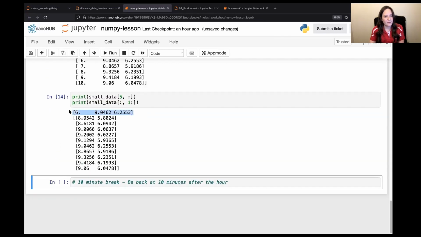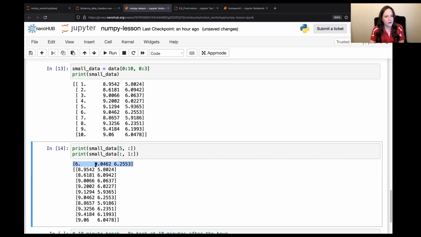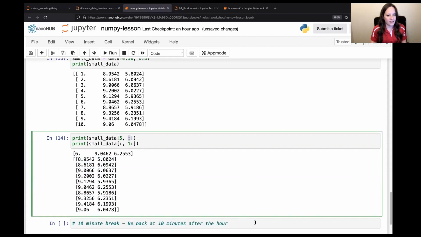So here's my first print statement. I've got just that row with 6. And then here's my second print statement, and it's just the last 2 columns. So that is a reminder of how we can slice arrays with this colon.